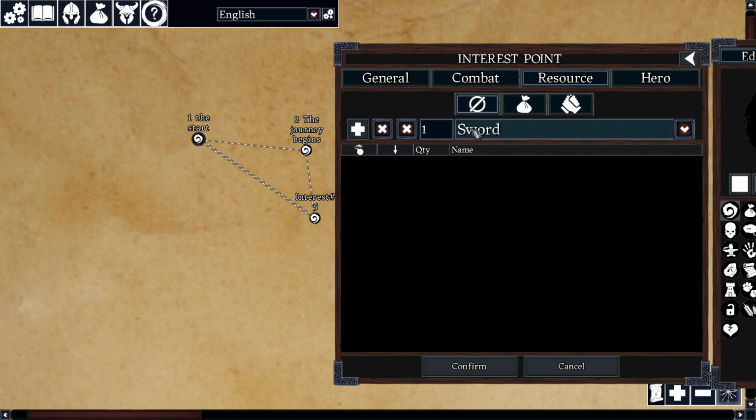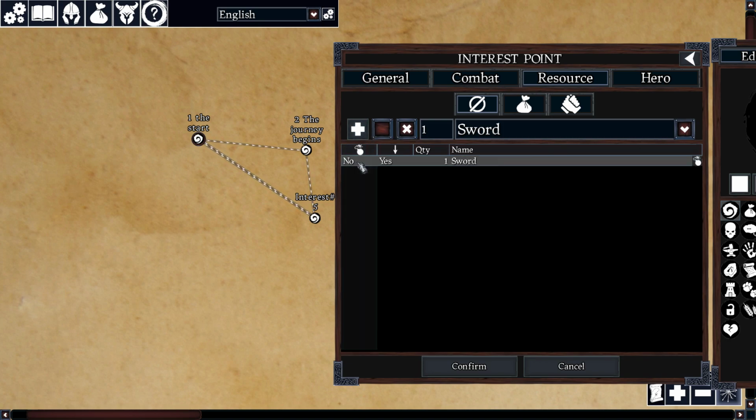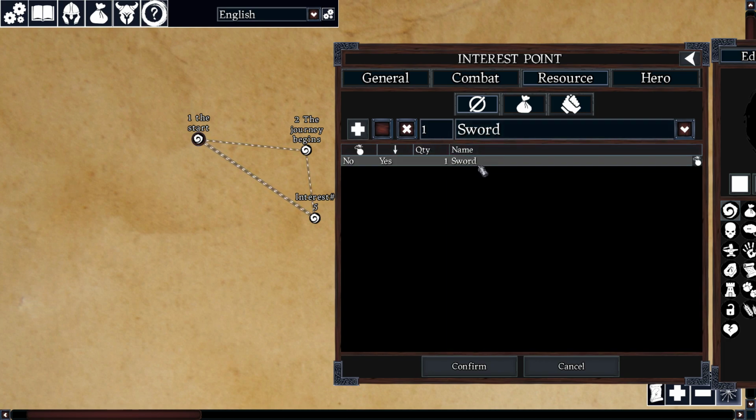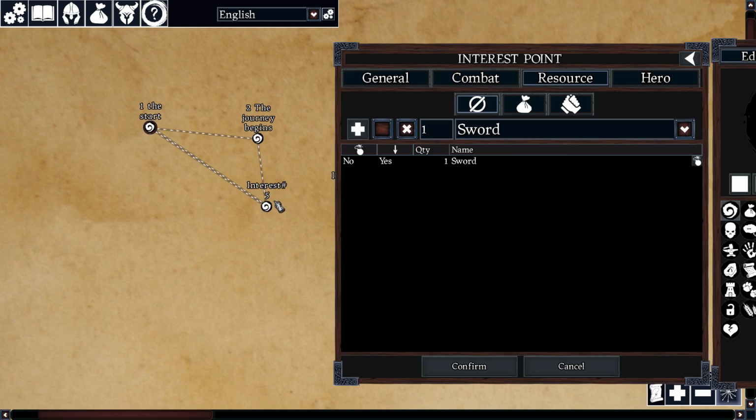The requisite is the object that you will need to get into that interest point. For example, you will need exactly one sword to enter the interest point, or at least one sword. Here, in case you want to have the object being consumed, or, for example, to have exactly one sword and not consume the object, the object will not be destroyed. You'll need exactly one sword to be entering this interest point.